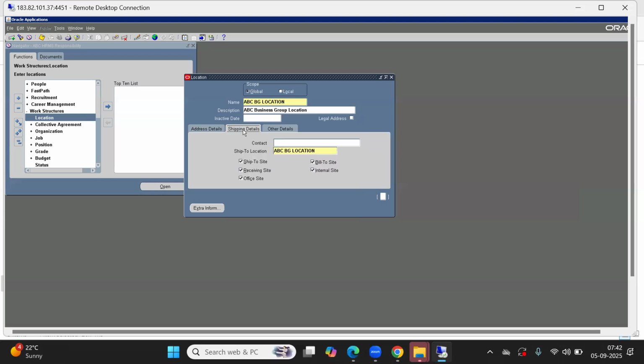This address, these shipping details and all, when we discuss the order management module, you'll get to know what purpose it is. It's just simple. This location, do you want to use it as ship to site, bill to site, and all. By default, all this will be enabled. Don't touch anything. Just leave it as it is. Okay, fine. And this BG location, you can even give as inventory organization location. That you can do. This will be enabled only if you open the location form from the inventory responsibility. Okay, fine. Just save the record.